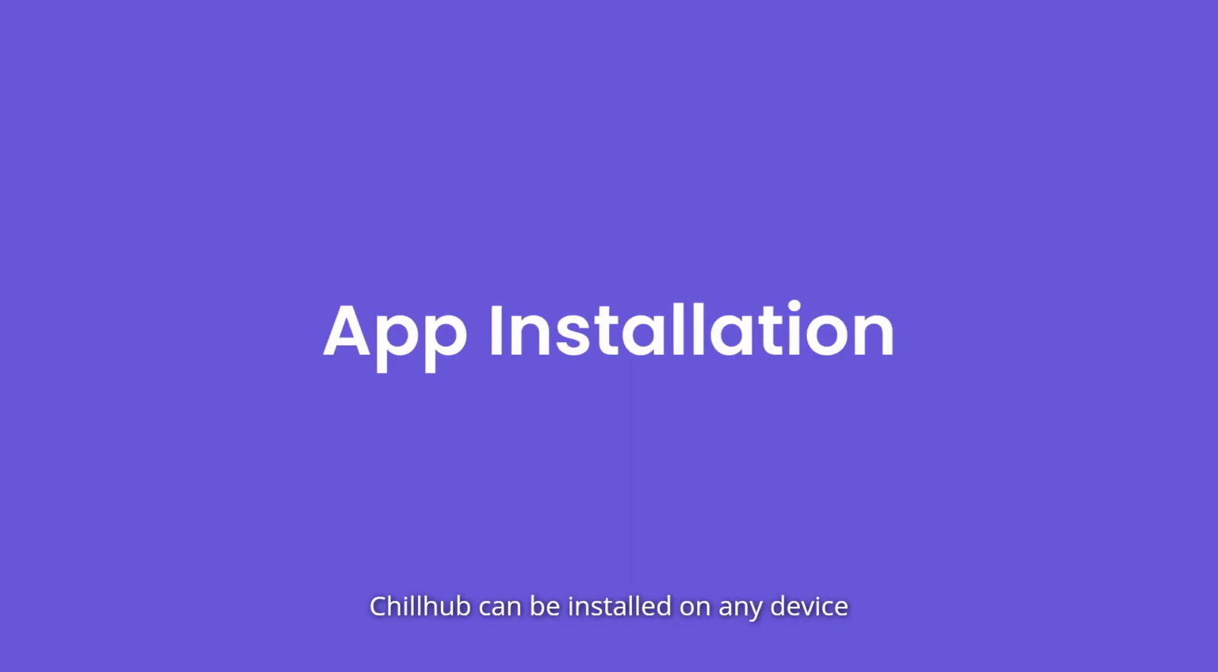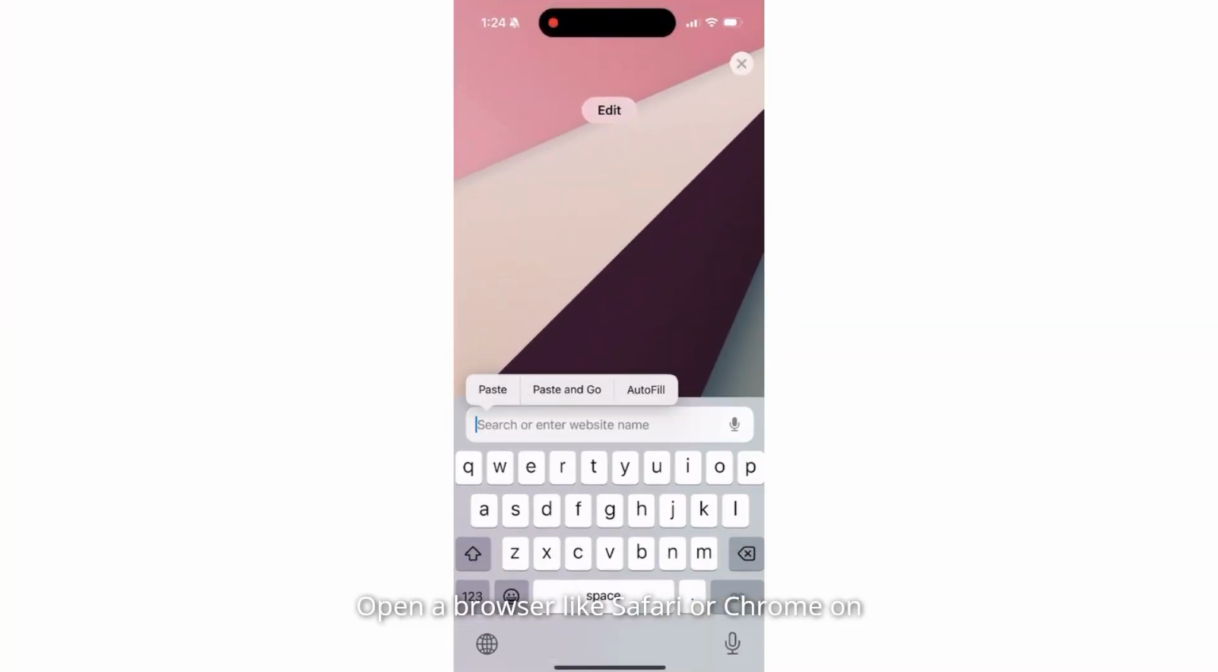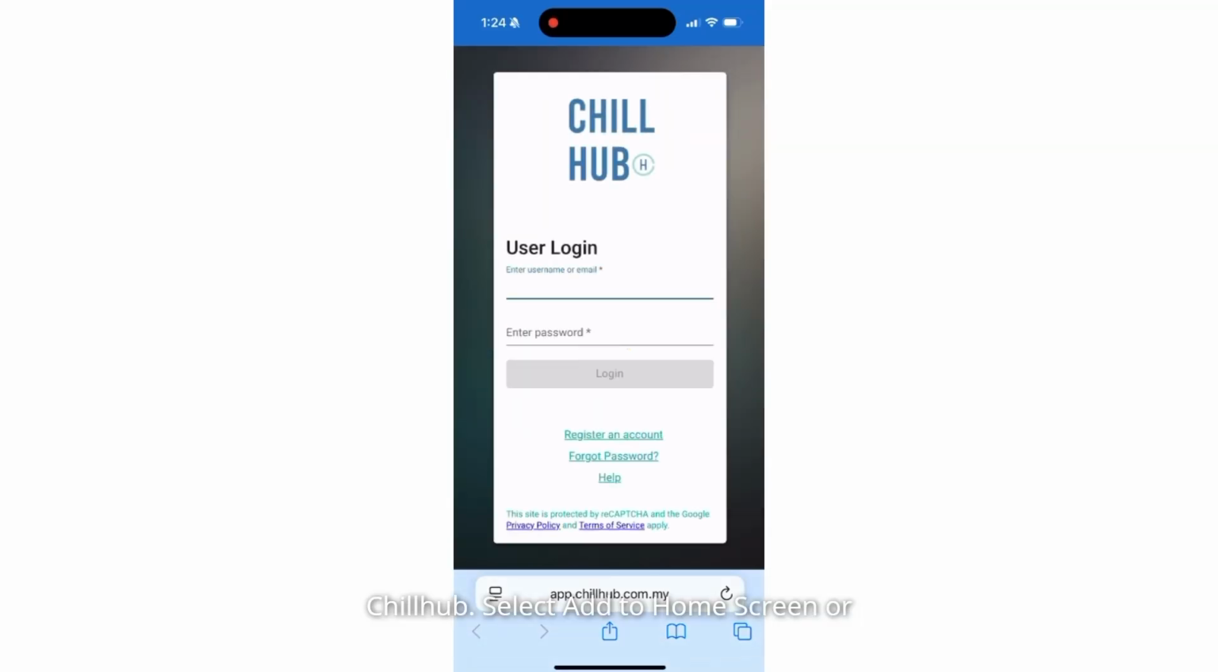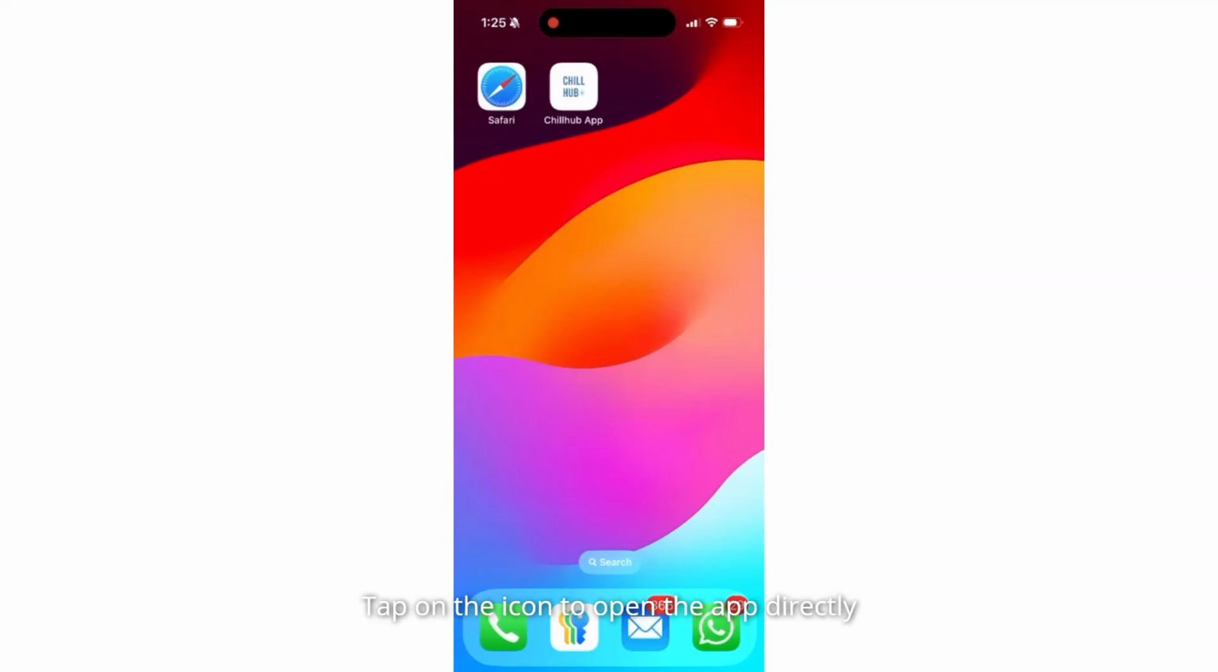Chillhub can be installed on any device for a seamless, app-like experience. Open a browser like Safari or Chrome on your mobile device and navigate to Chillhub. Select Add to Home Screen or Install App from the options. Tap on the icon to open the app directly from your home screen.